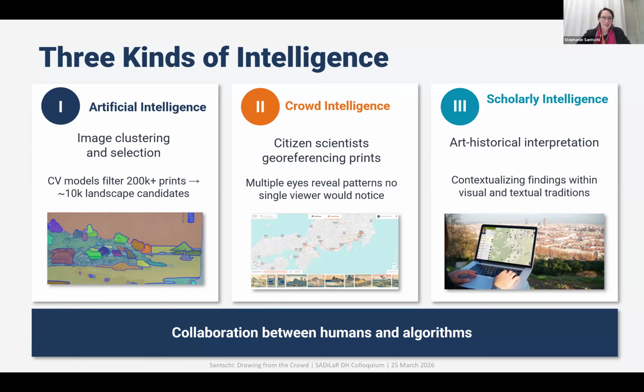But the second kind of intelligence that matters for us is the crowd intelligence. Citizen scientists georeference the prints by aligning them with the 3D terrain model. And this is really the core of the project. Human eyes making interpretive decisions that algorithms cannot make. What the contributors do bring is local familiarity with places, recognition of landmarks, understanding of seasonal markers, and also of artistic conventions. Multiple eyes reveal patterns that no single viewer would notice.